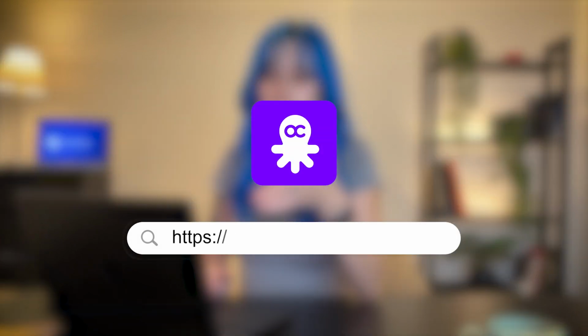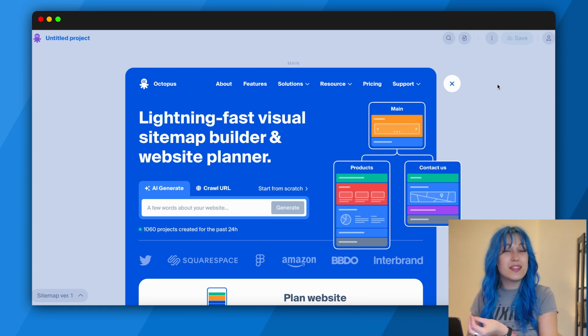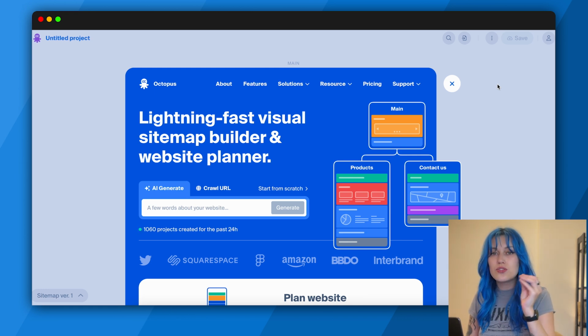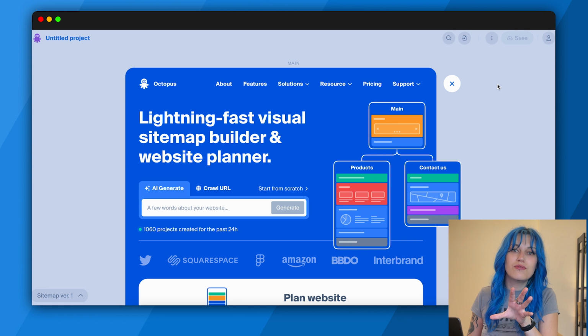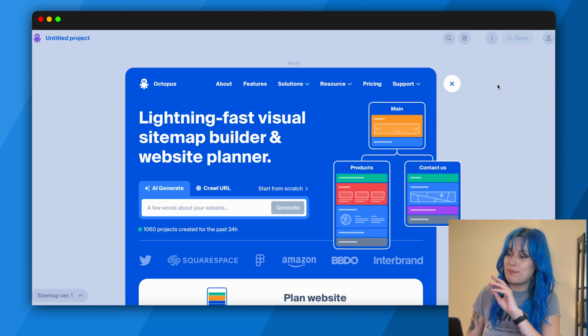Once Goblin Tools has helped you plan out your project and you've done the fun part, which in my opinion is designing the actual layout, it's time to map out your website. This is where Octopus.do comes in. It's a tool for your website's architecture. It's so easy and intuitive that even my cats could use it, but they're probably just sleeping.